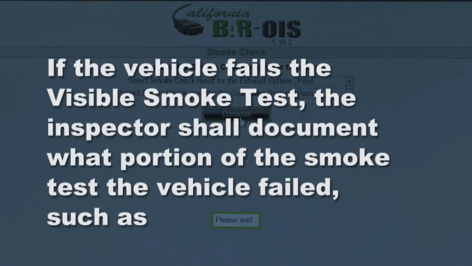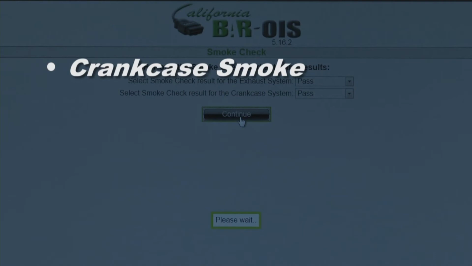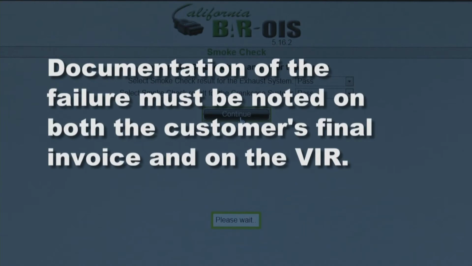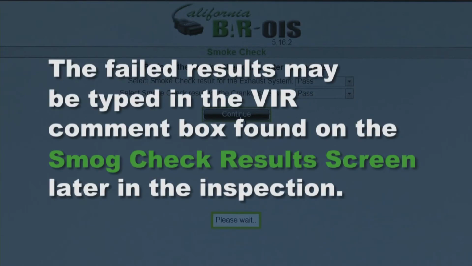If the vehicle fails the visible smoke test, the inspector shall document what portion of the smoke test the vehicle failed, such as crankcase smoke, idle smoke, and/or snap smoke test. Documentation of the failure must be noted on both the customer's final invoice and on the VIR. The failed results may be typed in the VIR comment box found on the Smog Check results screen later in the inspection.